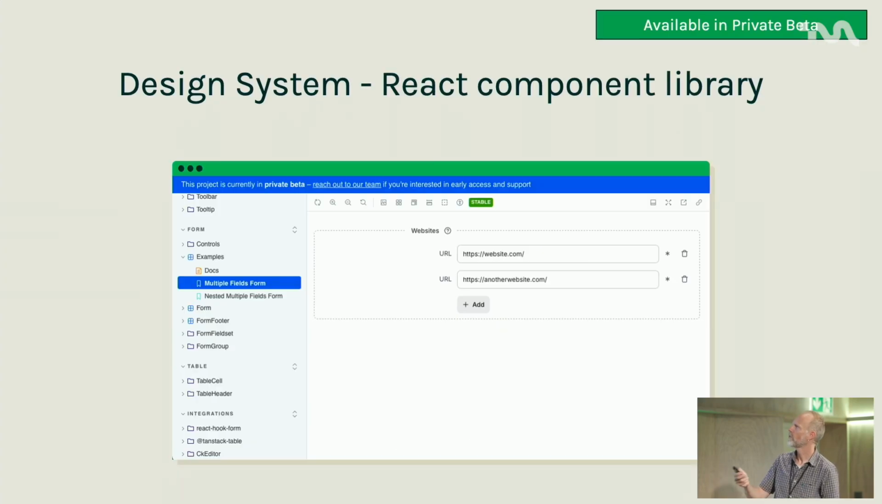The other side of the design system is an actual component library written in React that all developers can use in their UI experiences. This is in private beta. You can again contact us at feedback if you'd like to join the private beta. The design system is being used by Magnolians right now as we work on the new UI components for 6.4. And it's available for developers writing extensions.